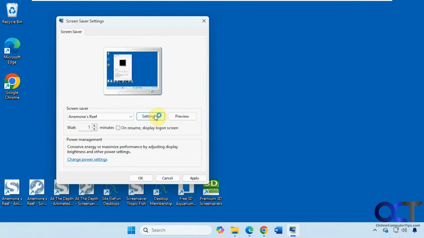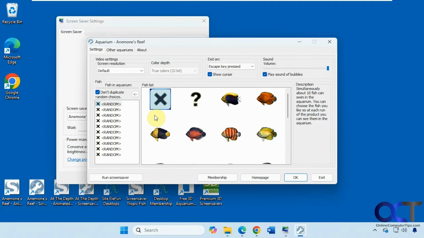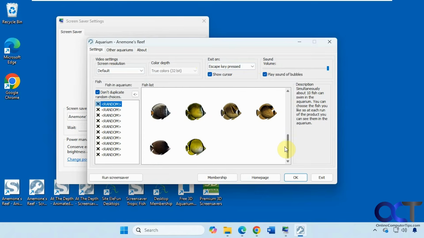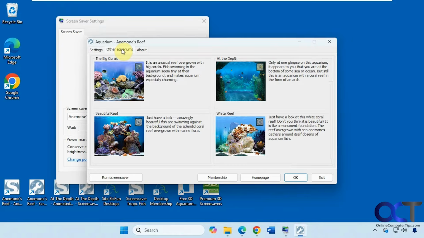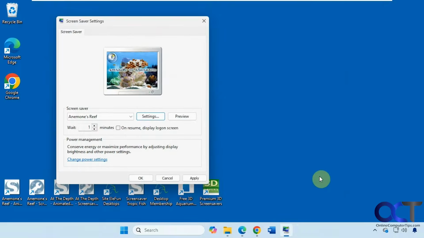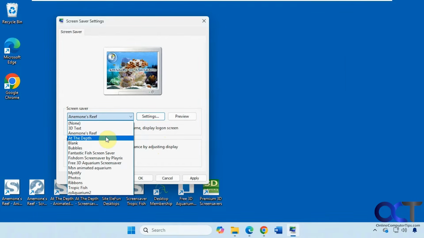You can see this one has some settings here. I'm going to change your resolution. This is grayed out for some reason. I am recording at a low resolution, so that might be affecting things here too. Sound volume, you can turn off this bubble sound. Fish list. Not sure why this is X'd out here. Some of these are obviously a little bit older, so you're going to have to deal with that. And if you click on one of these, it'll take you to their page if you want to download one of these other ones.